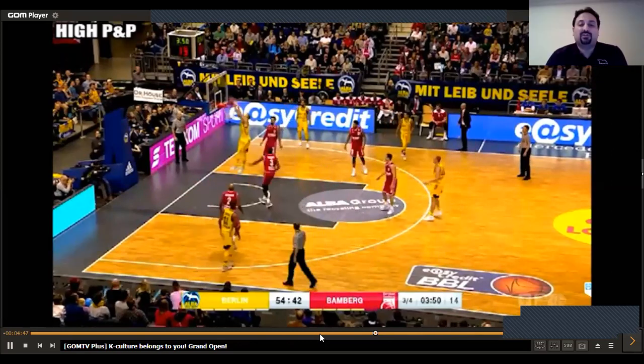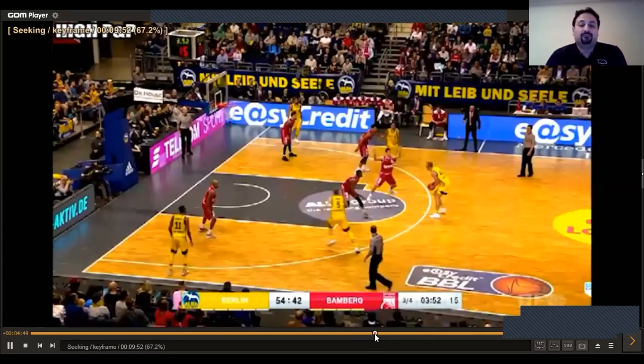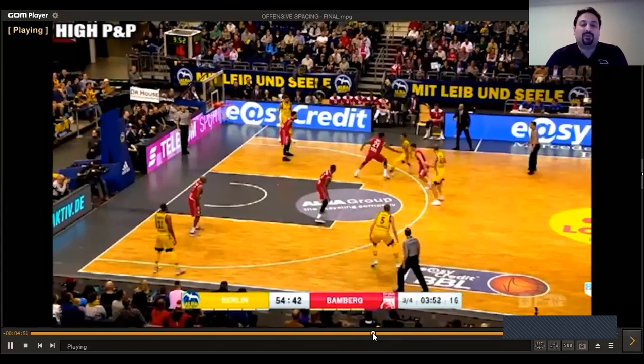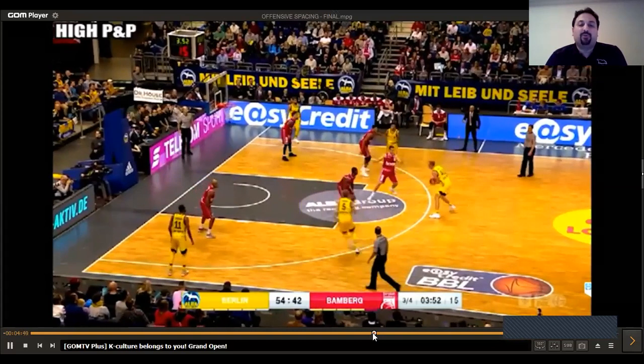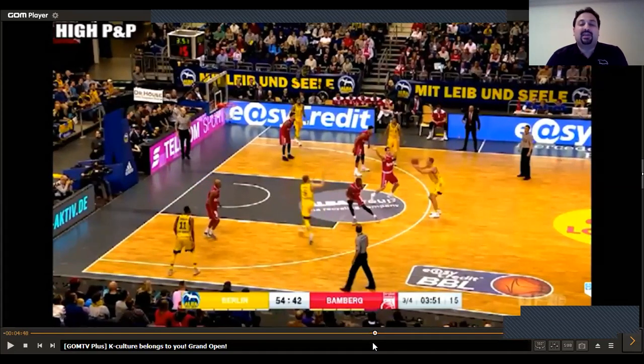Now just rewind for a moment, please. This is just one frame earlier, in the moment of pick and pop, so just stop. In this moment, if we have help from the first pass, we can cut from the wing or from the corner. Here you can see the situation where we are cutting from the wing.